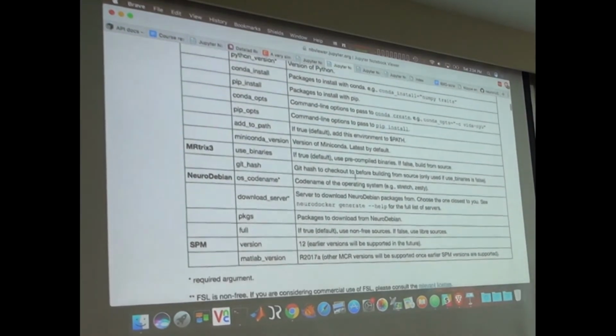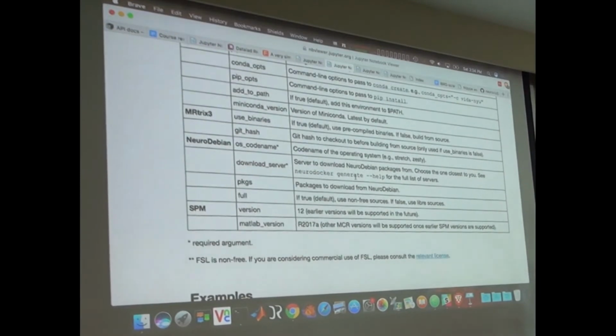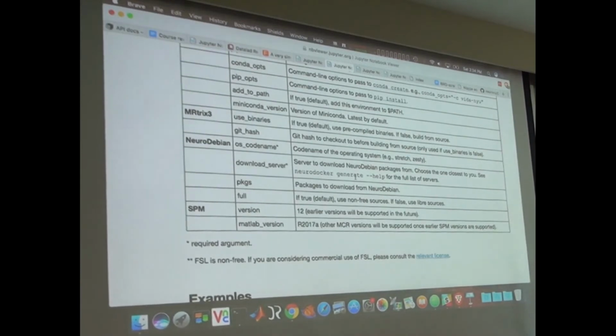It supports MRTrix, supports Neurodebian. So you can't use Neurodebian on any arbitrary OS, but if you do have a Debian or Ubuntu OS, then anything that Neurodebian supports in the imaging world becomes available through the command line over here. And finally, for those people using SPM, it supports version 12 of SPM without requiring a MATLAB license. So all of this is available. So let's take a look at an example.